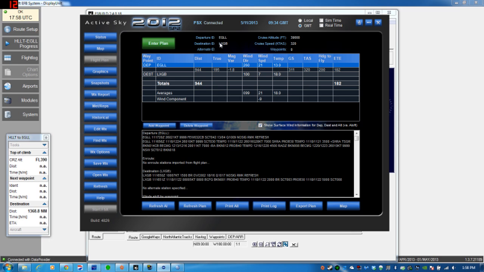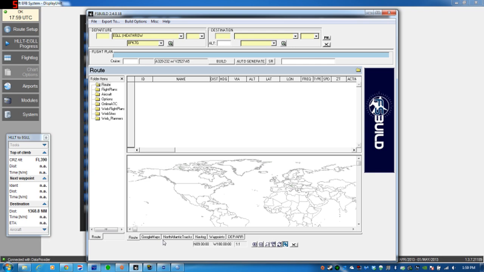Just set that up in Active Sky Direct, just so it can figure out the route and the weather en route, okay? So having done that, the next thing, the most important thing we need to do is set up our route. So for this, I always use FS Build. And people ask me, what do you use to do your routes? FS Build. So EGLL is where we're going from.